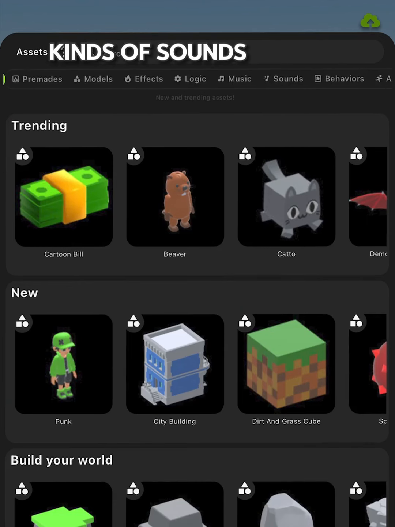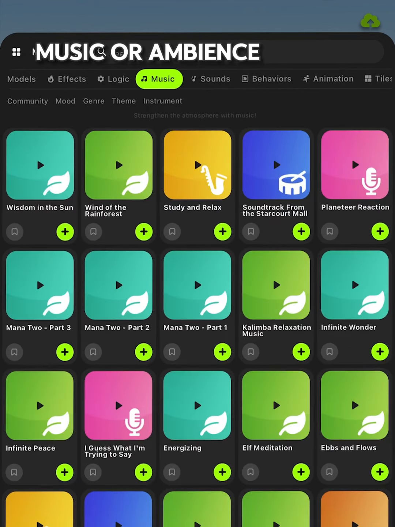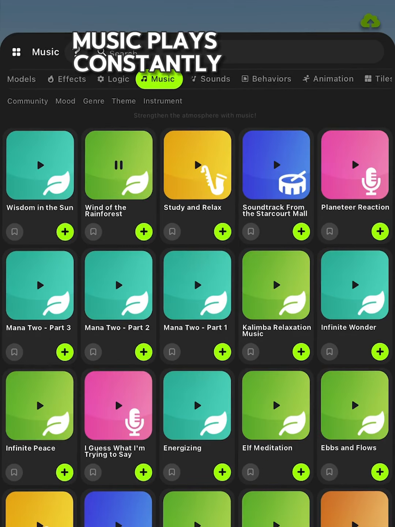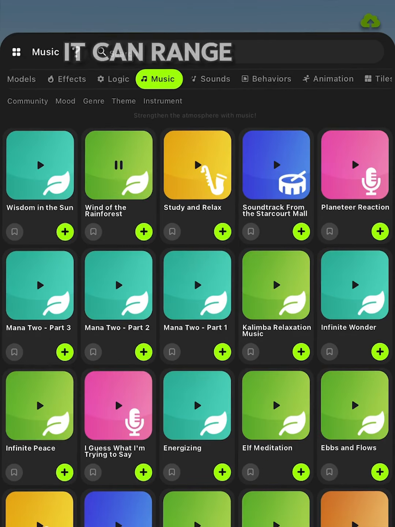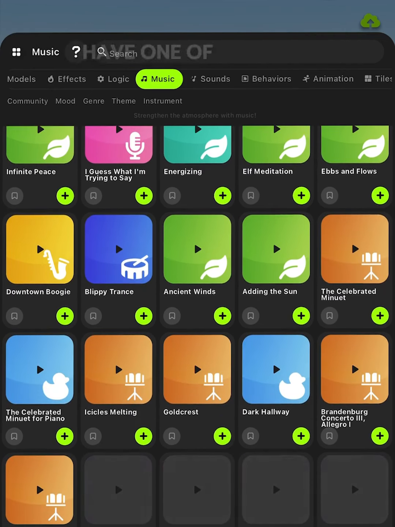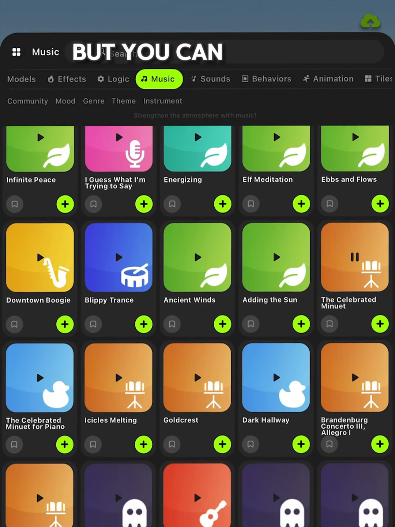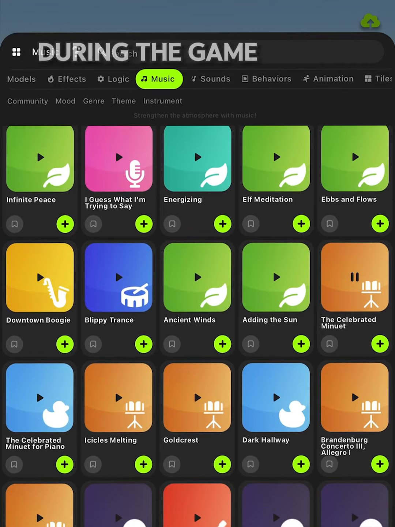There are 2 kinds of sounds: music or ambience, and sound effects. Music plays constantly in the background. It can range from a tune to ambience sounds like bird singing. You can only have one of these playing at a time, but you can set up some logic to change the music during the game.